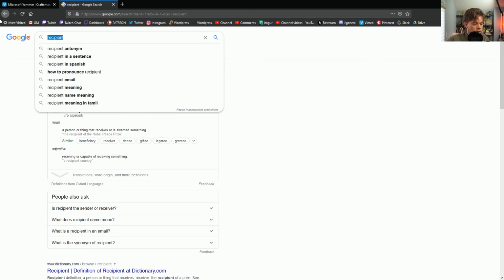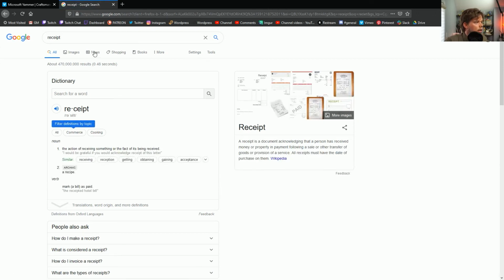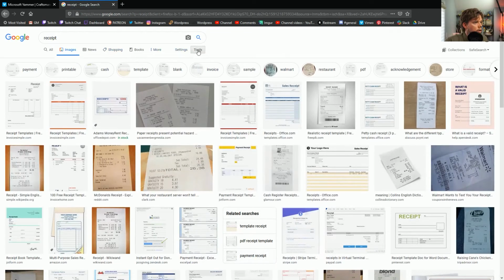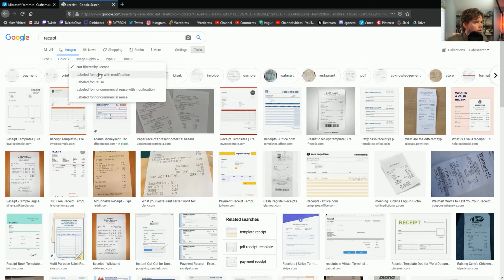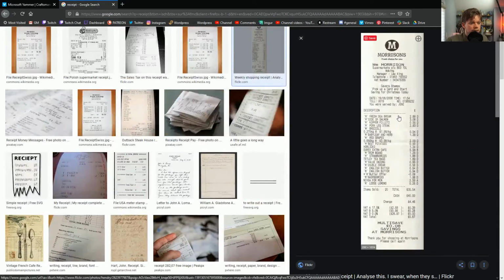Oh, that's not receipt. Receipt. Yeah, I knew there's a hidden letter in there. I always forget. Search for images, and once again, tools, usage rights, change with modification. Just puts us safely there. And I just want to find a generic one. So here's a generic shopping list.